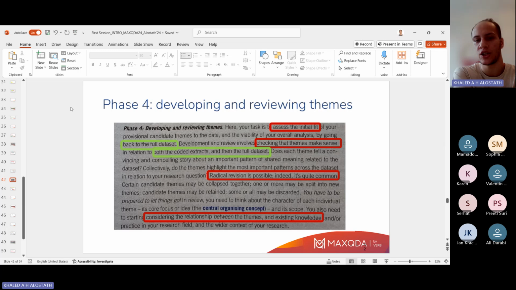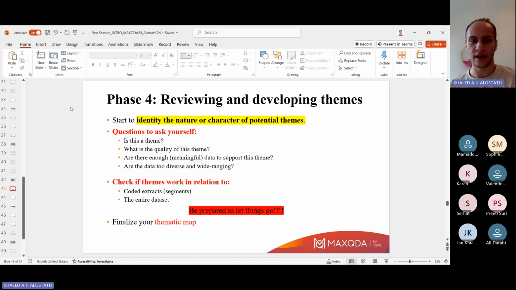The first stage is when you develop and review themes. And here you want to see the initial fit of your themes. You want to check whether these themes make sense or not. You want to make critical revisions, and sometimes you need to let go. So here you need to identify the nature and character of your potential themes. Some questions that you can ask yourself as you identify these themes is, is this a theme or a code? If it was a code and became a theme, why did that happen?